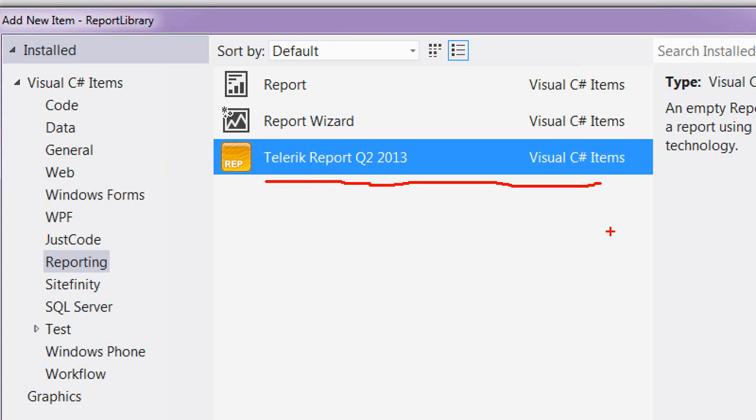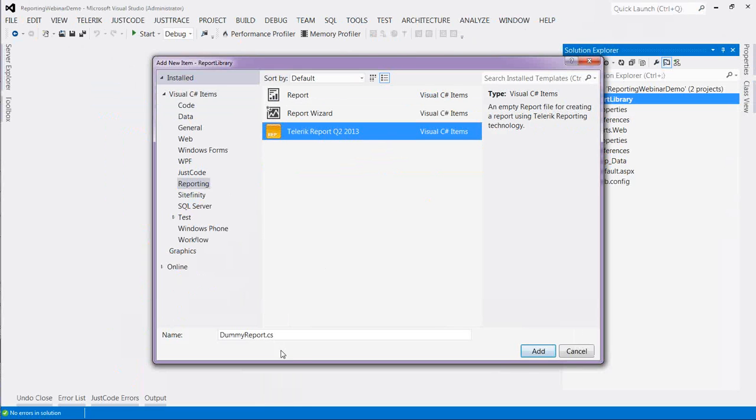Somebody is asking how to install that. All you need to do is go to telerik.com, and we have a reporting product page. Download that particular installation and install it on your system, and that's how you will see this item template coming up. When you select Visual C# reporting, you will see Telerik report coming up. It depends on what version you have, but you will have this Telerik report item template. So I'm just going to take that, name it dummy report, and then say add.